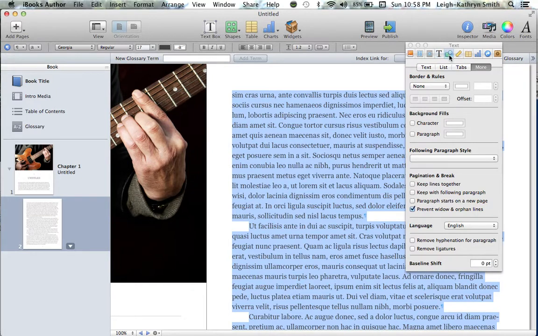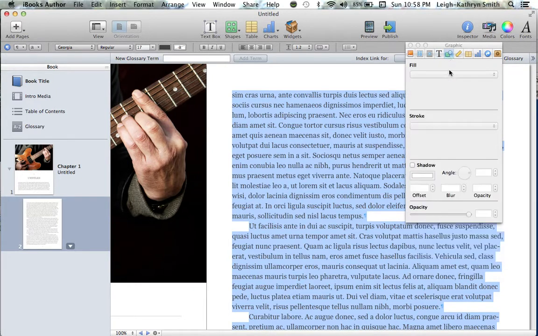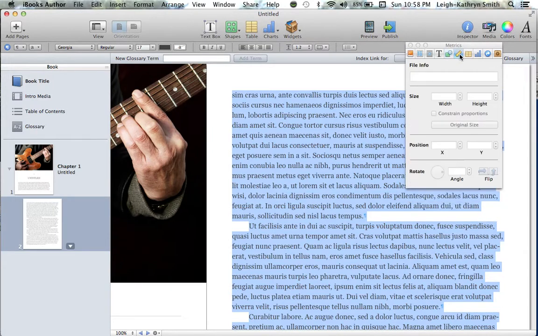Next is our shape inspector. I think it's our shape inspector. Come on, graphic inspector. So we can choose the fill and the stroke and the shadow around an object, which I don't have chosen right now. But if I did, all those would become active. Our metrics, we can put our shape exactly where we want it.